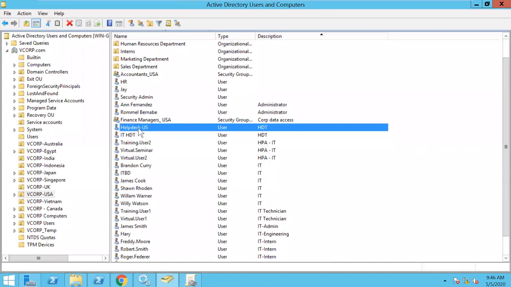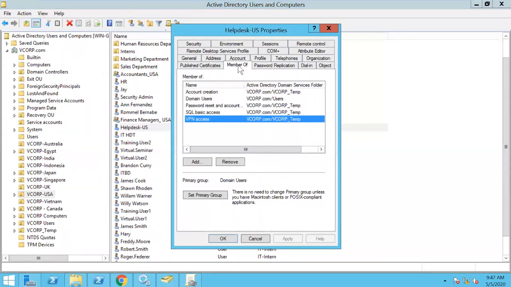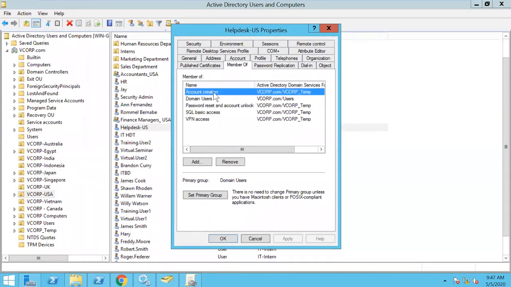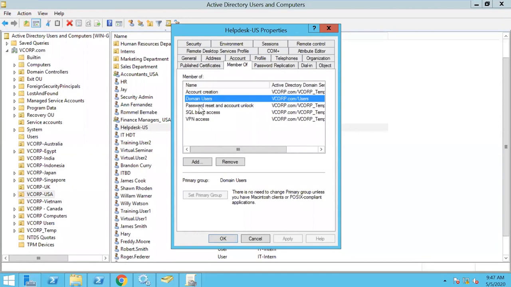if you open up the help desk technician account, let me do that for you, and go to the member of tab, you see that the account is not part of any high privilege groups. Just basic operations: account creation, domain users, which is a built-in group, as all of you know, and then you have password reset and account unlock, SQL basic access, VPN access. None of these groups have admin rights, in the sense that none of these groups, according to my definition, have the ability to disable or delete accounts.